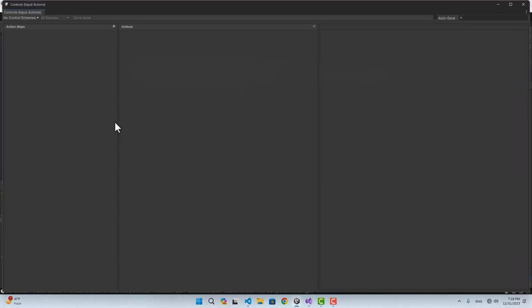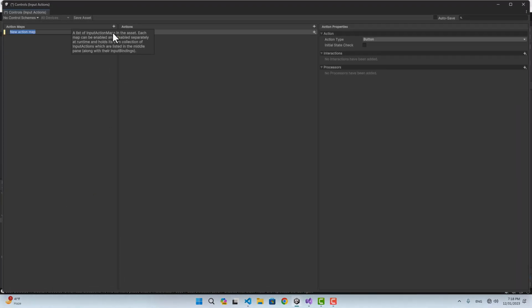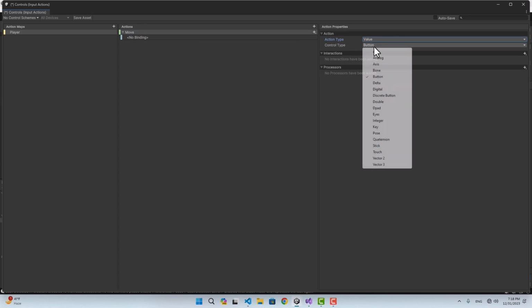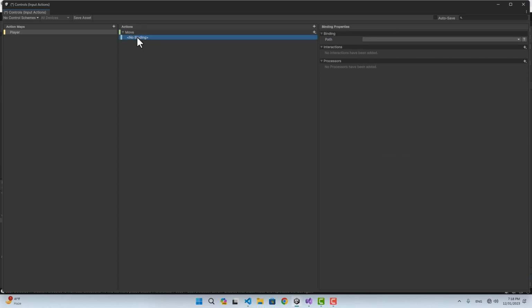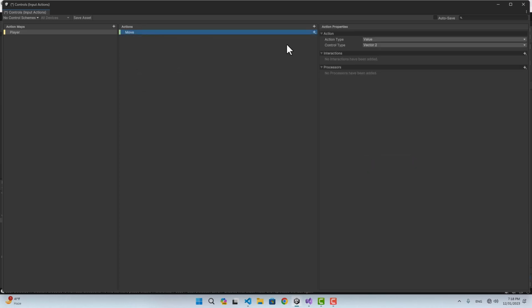And if I open this, I can create a new action map, name it player. And for this one, let's create an action, name it move. So it's going to be of type value Vector2. And I'm going to delete that default binding, create a new one of this type, name it WASD.